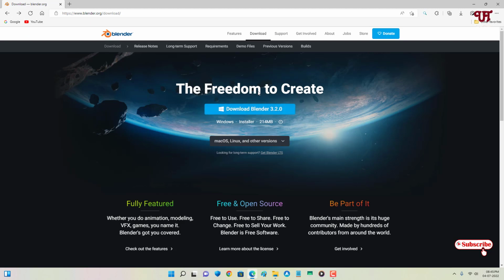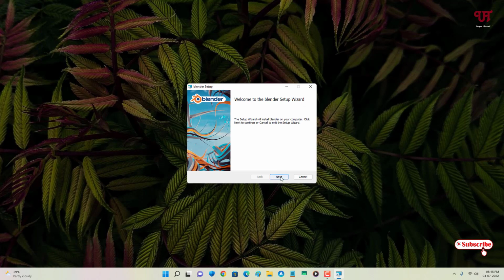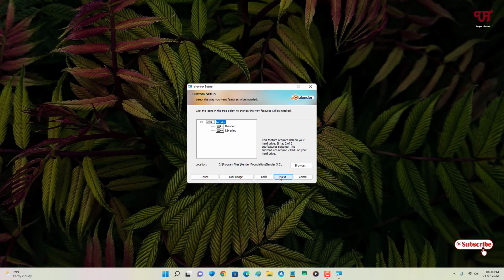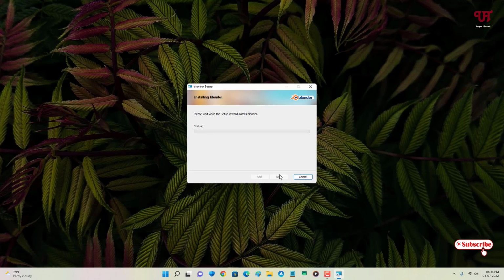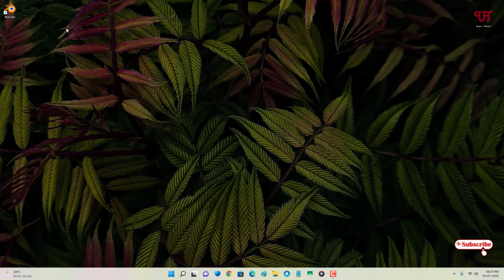So firstly download this software on your respective computer, and after that just double left click on the software installer. Now click on next to proceed with the installation. Click on I accept, click on next, click on next, click on install. Wait for a few seconds. So finally the installation has been completed. Now just click on finish, and now you can see a shortcut of the software has been created on your respective desktop. Just double left click on it to run this software.